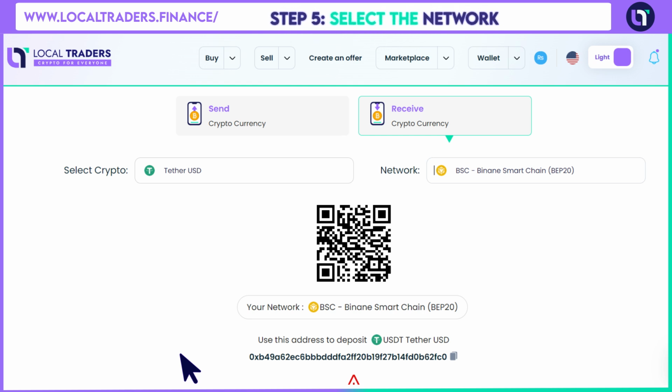Step 5. Select the network. Now, choose the correct network for your transaction. You'll see options like Binance Smart Chain and Ethereum. Make sure to pick the network that matches the asset you're sending. Choosing the right network ensures smooth processing and avoids delays or loss.